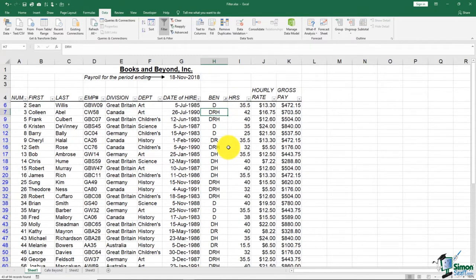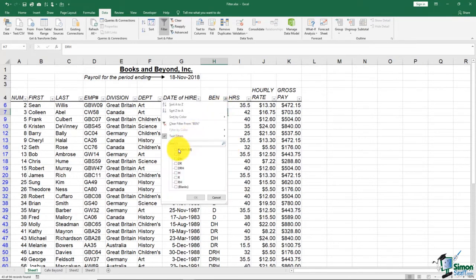You can see that you can keep going on with filters forever. I'm going to go ahead and actually clear these. I'll say select all and click OK.